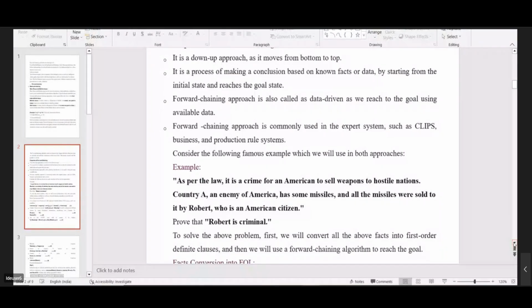First, the law is that Americans should not sell any weapon to an enemy nation. So it is a crime. Country A is an enemy of America. So it has got some missiles, some weapons. And how are these weapons there in that country? They were sold by Robert, who is an American citizen. So he has committed a crime, so he is a criminal. Am I right? Because he has sold all the weapons to the enemy country A. So as per the law, you should not sell any weapons to the enemy country. Since he committed the crime, he is a criminal. You have to prove that Robert is a criminal.